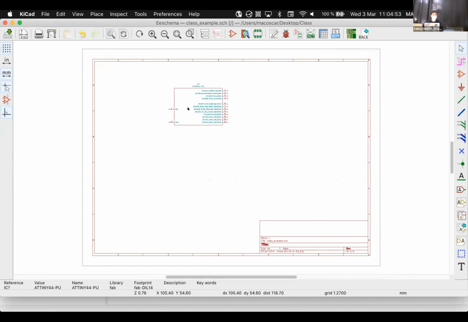Some things you can do with a simple symbol. When you hover, so when you put the mouse over the symbol, but you don't click it, and then you press M, letter M for move, you somehow capture it, and you can start moving it.